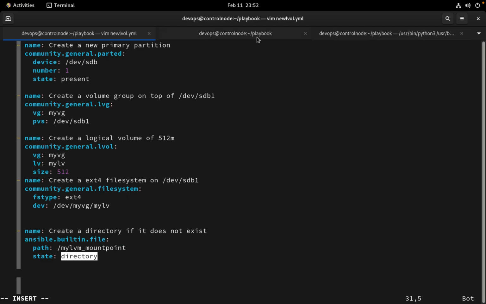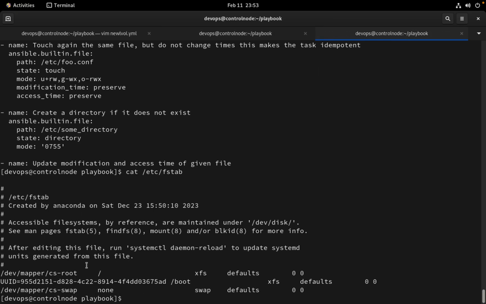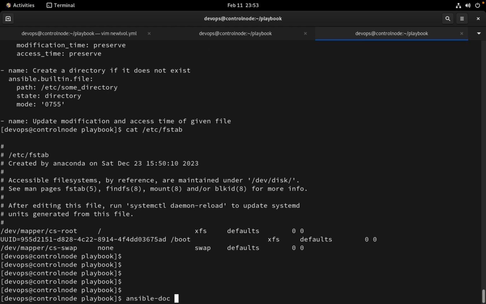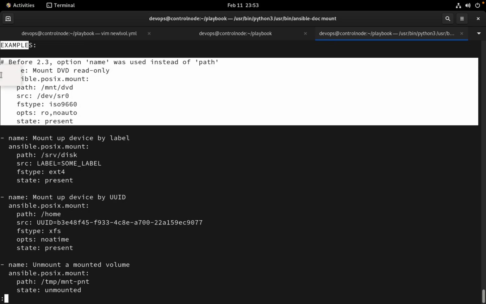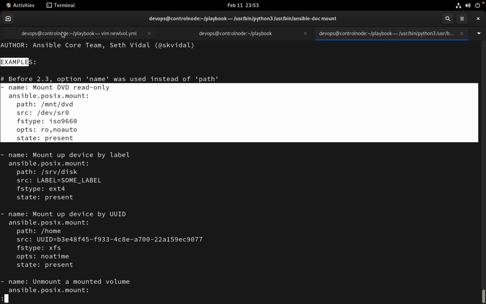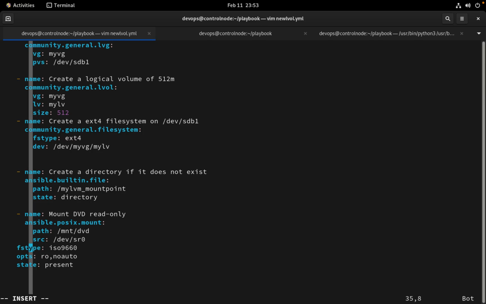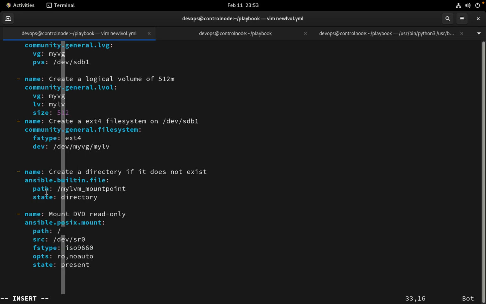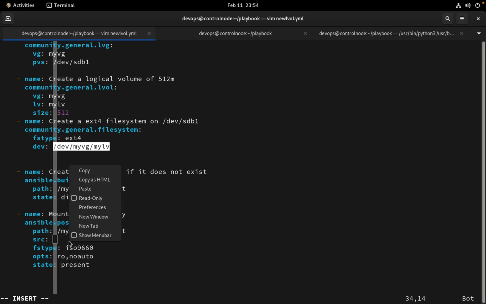Now finally we need to mount, and for that we need to put the entry in /etc/fstab. For that the module name is mount. Go to the example and then use this. We can use a different one, or we can use this one. Let's copy this, paste it here, and correct the indentation. The path is where we want to mount it, so we want to mount it at this location. Copy it and paste it here. The source will be the path of the logical volume, so copy this and paste it here.